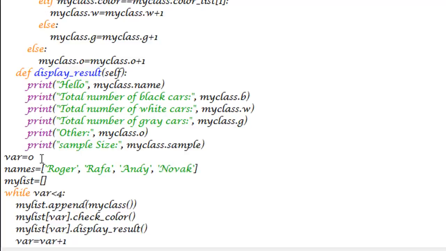And then since I want these values to be passed to the constructor function in each iteration, what I'll have to do here is that I'll have to type in the name of the list variable that contains these values, and then within square brackets I'll again type in var, right? So the way this is going to work is, an object is going to be created at the 0th position of the list variable mylist in the first iteration, and it's going to pass in the value Roger, which is again at the 0th position of the list variable names, to the constructor function of the class myClass, right?